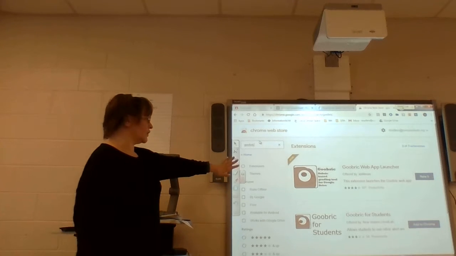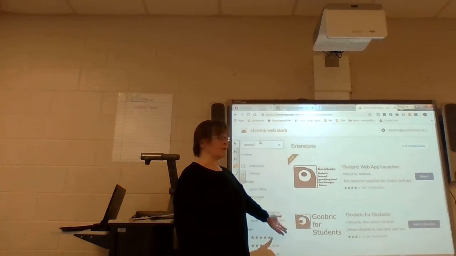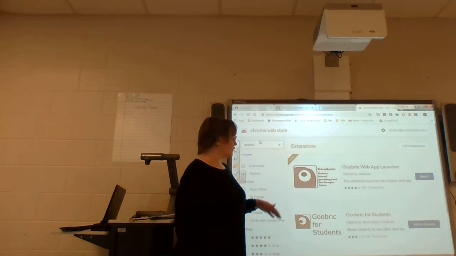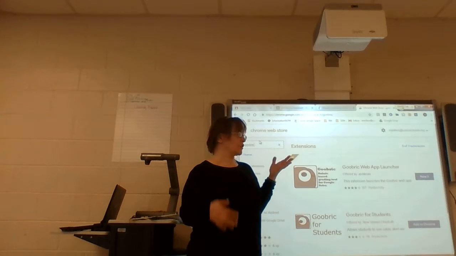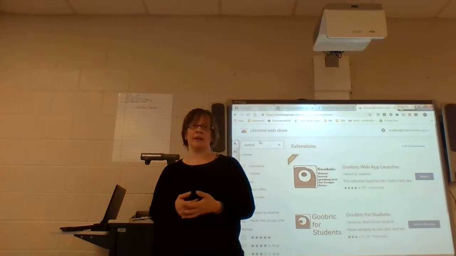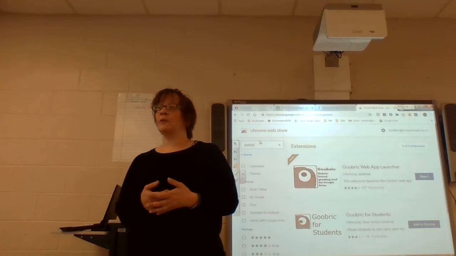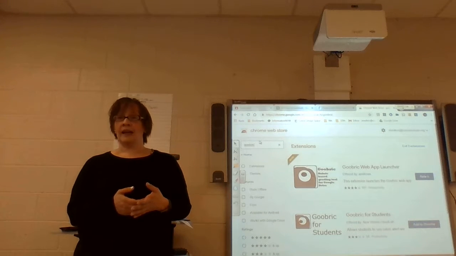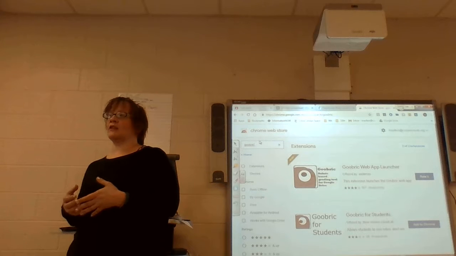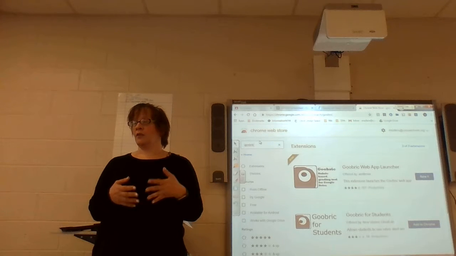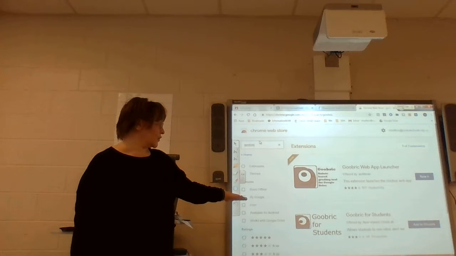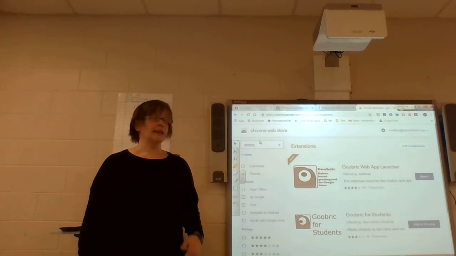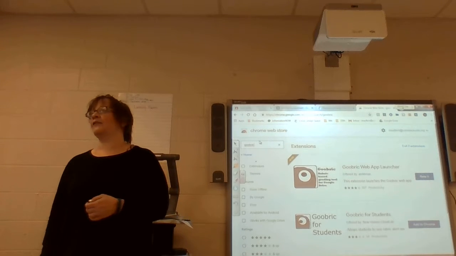You can see that there are two Gubrick extensions for Chrome. The first one is just like it says, it's for teachers, and it attaches a rubric. You make a rubric within Google Sheets, and it will merge it with the Doctopus extension and allow you to grade within the app. Now, Gubrick for Students will allow students to see their rubrics and to self-assess.